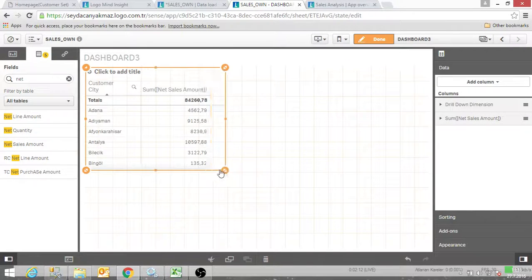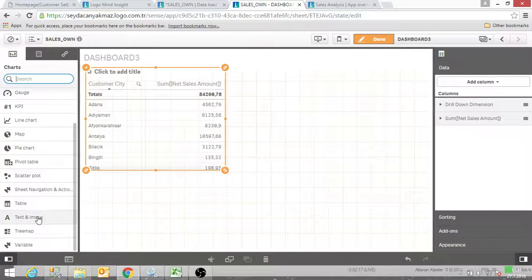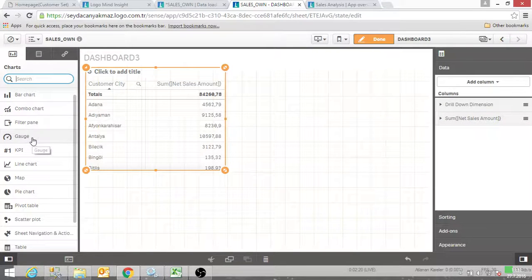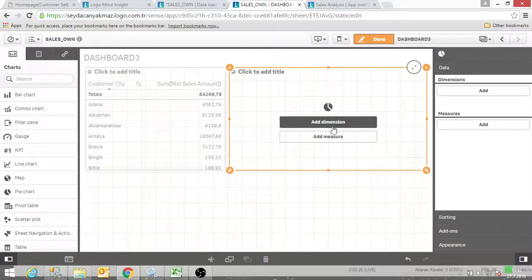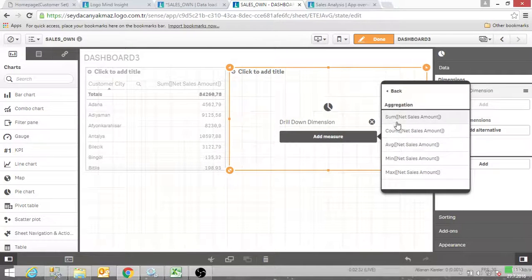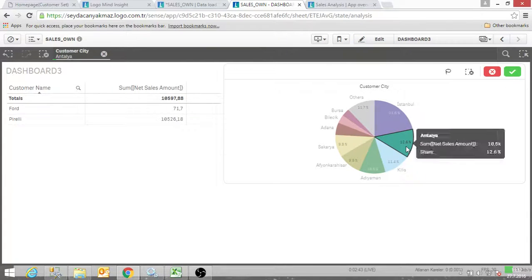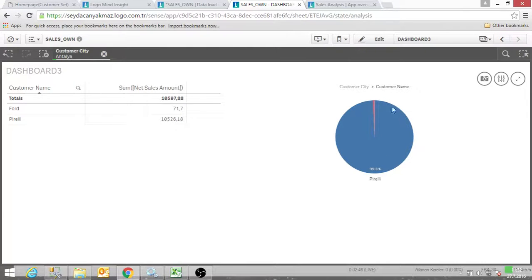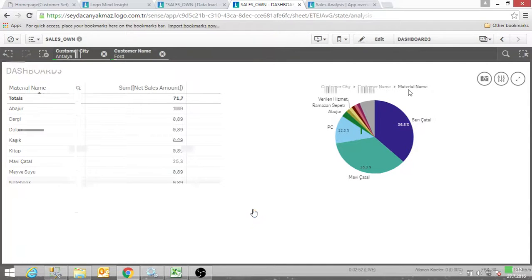I will add it to another graph, like a pie chart. It's my drill down dimension. Now you will see just the first step of my dimension, it's my customers. The second step, if I confirm it, will be the customer name, and if I confirm it, I will see the sheet.